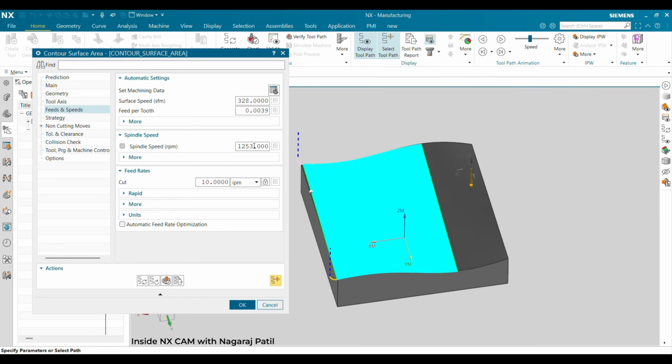Feed and speed I will mention here. So inch per minute is there. I can give, if I know that 1250 is my mm per minute, so what you need to do is, you have to click 1250 mm.